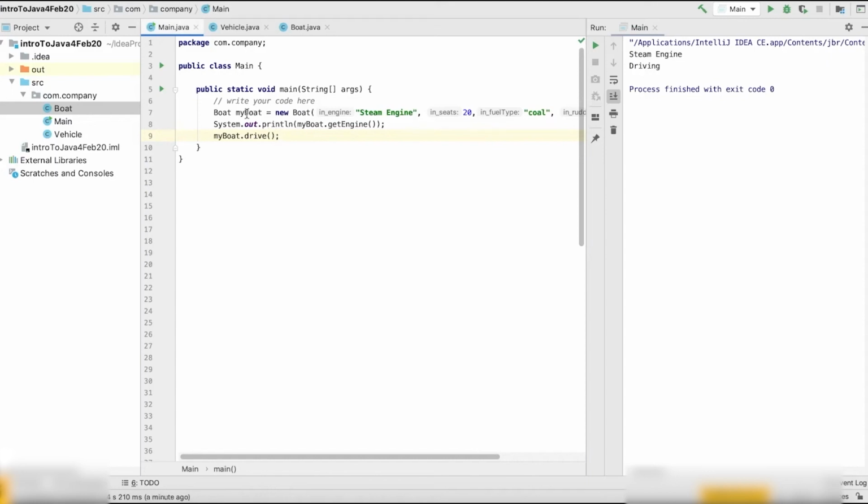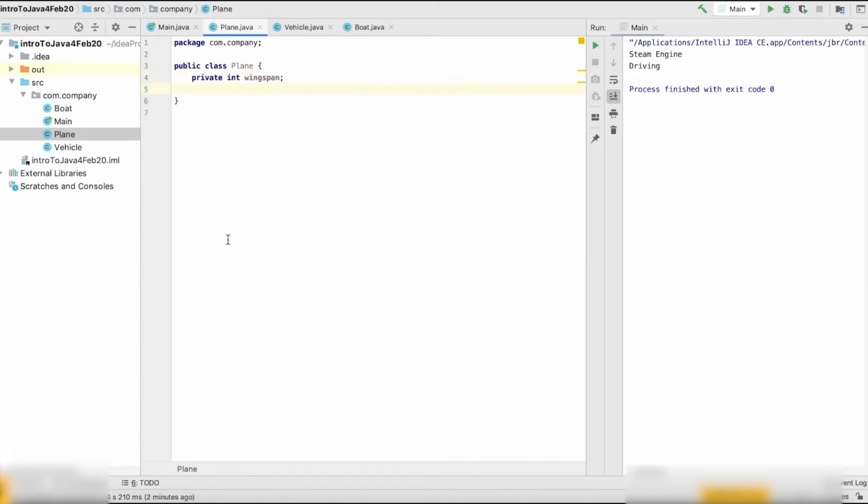Let's now create our plane class. We'll define the attribute. We'll keep it as integer because wingspan would have a measurement, how many meters or how many feet. Let's then create the constructor. But before that, let's inherit from vehicle. Great. Now let's create a constructor.